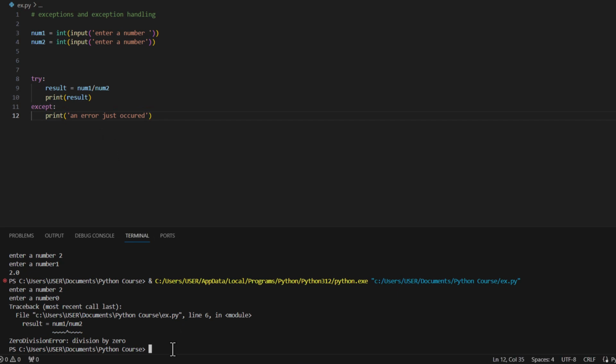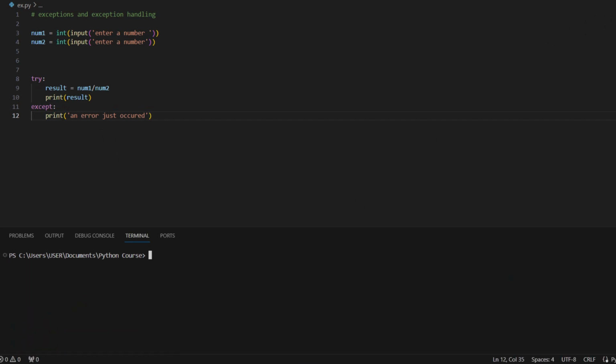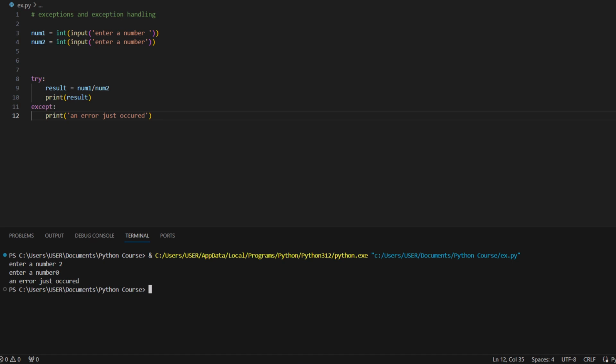So I'm going to clear the terminal and then run this program again. It's going to prompt me for a number, I'll enter 2. Then it's going to prompt me for another number, I'll enter 0. So if I hit enter, it will just tell me an error just occurred without interrupting the program.